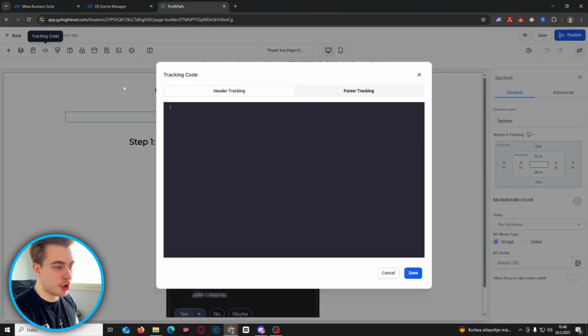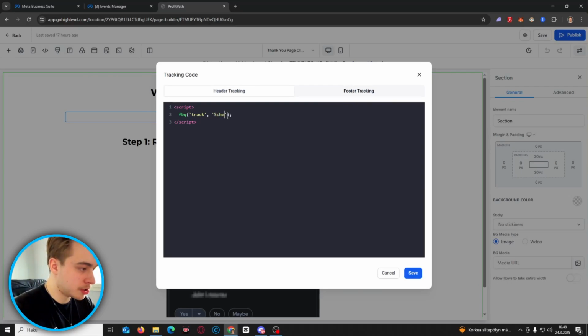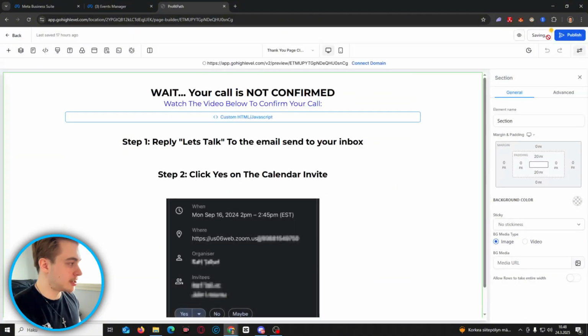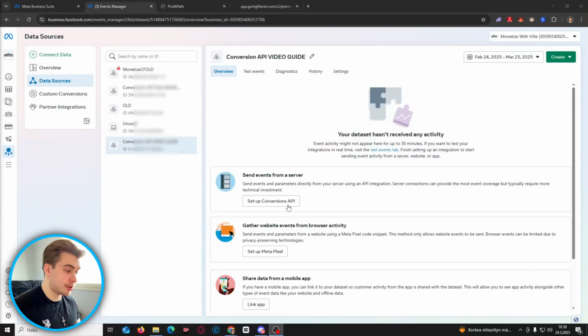Again, go to tracking code, paste this one here, and change this one to schedule. And make sure the as is with caption. Then again, click save, and publish. Now once that's done, we want to set up the Conversions API.